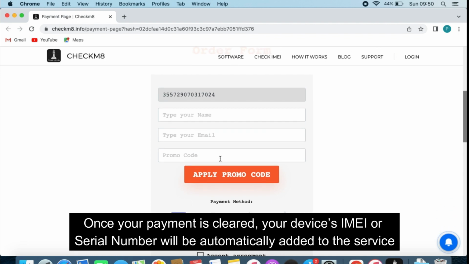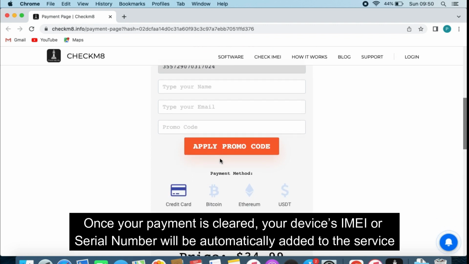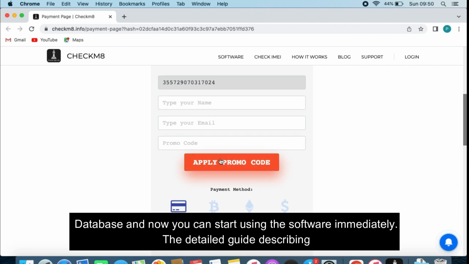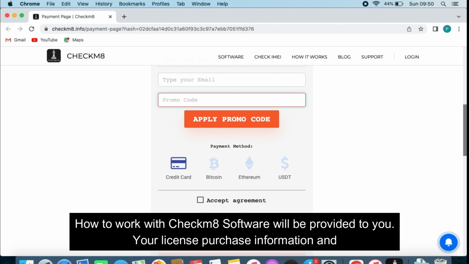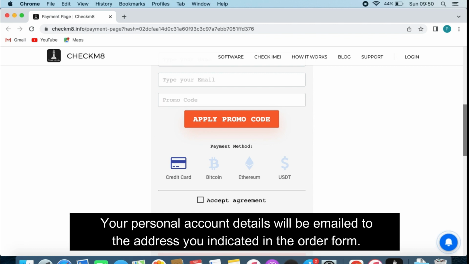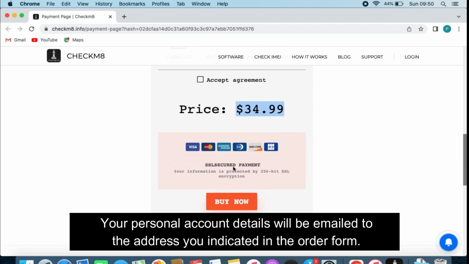Once your payment is cleared, your device's email or serial number will be automatically added to the service database, and now you can start using the software immediately. The detailed guide describing how to work with Checkmate software will be provided to you. Your license purchase information and your personal account details will be emailed to the address you indicated in the order form.